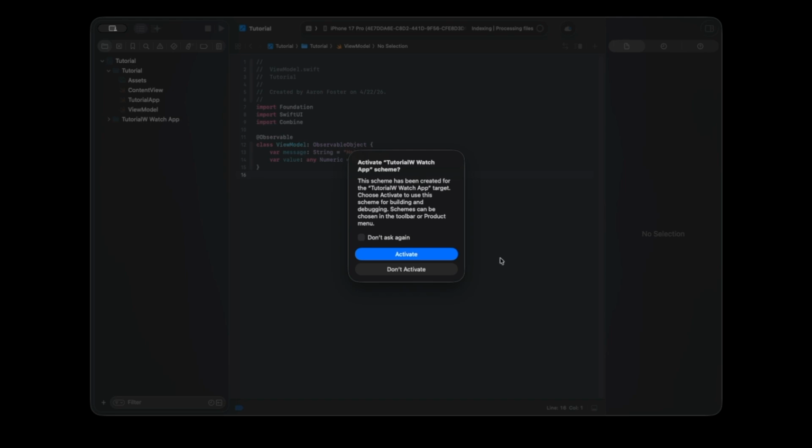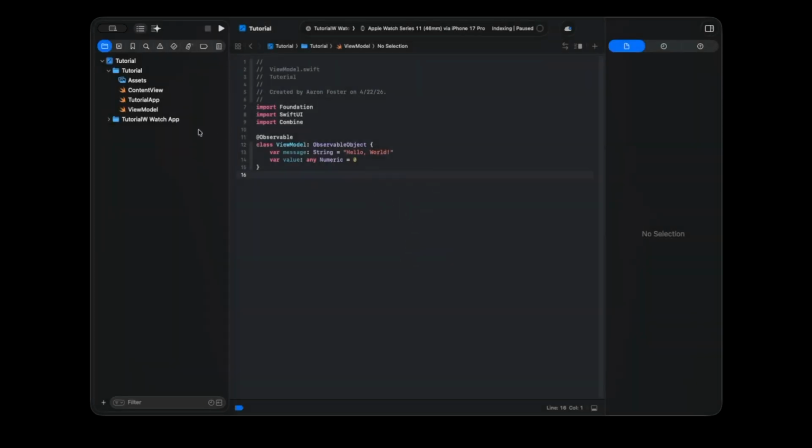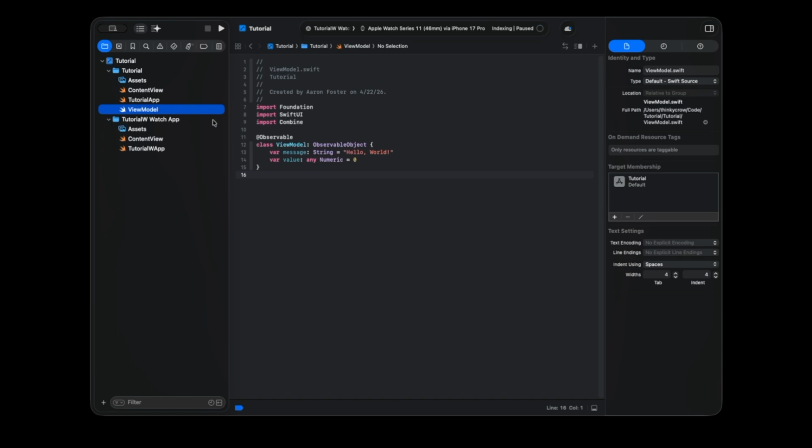And so you're going to get a prompt to activate the tutorial watch app scheme, and all that is just setting up a device on a watch to actually run. Like, how do you want to run this when you press play? So we can go ahead and activate that, and from there you can see we've got our original iPhone tutorial, now our watch tutorial.